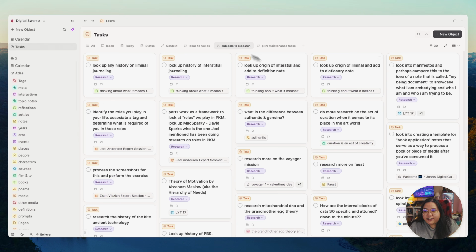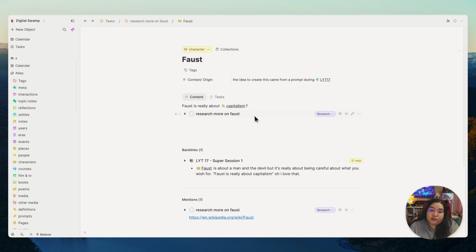And I have subjects to research. I have quite a lot of subjects to research. So before, I used to have a research tag, and I would embed that anywhere that I wanted to do more research about. But now, depending on how much I want to research the thing, I will create a task for it. So, for example, I have a research more on Faust note.